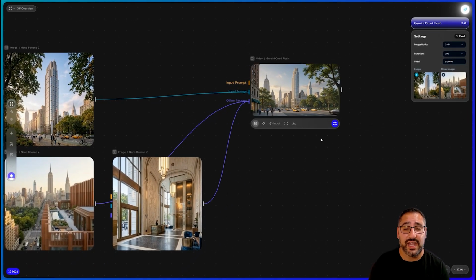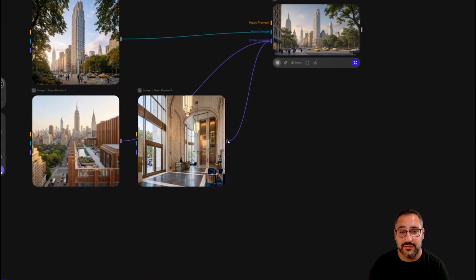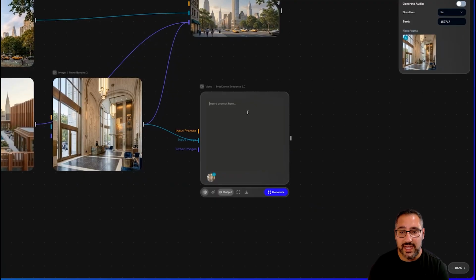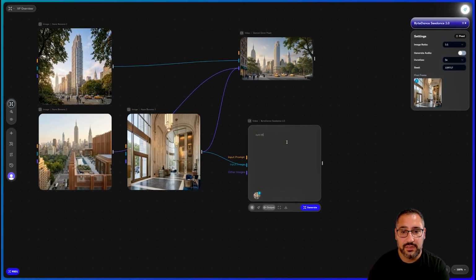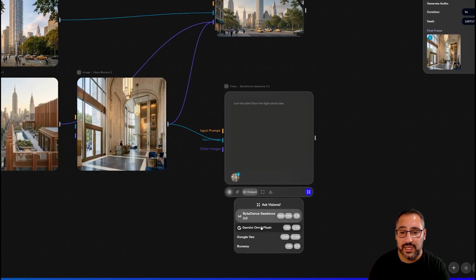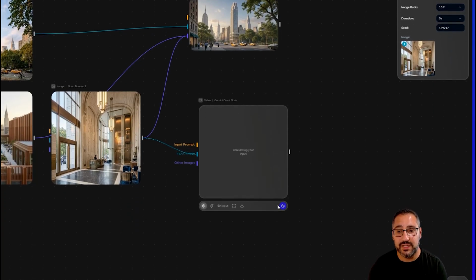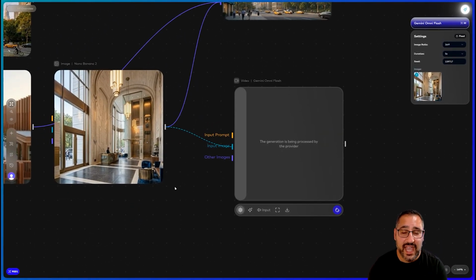It's also very good at editing your videos. Let's say there's something specific about the source image that you want changed, it can handle that too. Let me show you that. So if I go over here and I've got my lobby here, I'm going to hit image to video and I'm going to say, turn the dark floor into light stone tiles. When I change this to Omni and plug in the correct settings, it's going to give me a video of this, but with the edits, right?